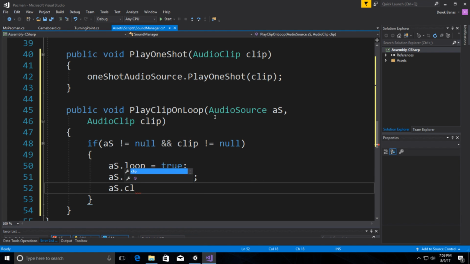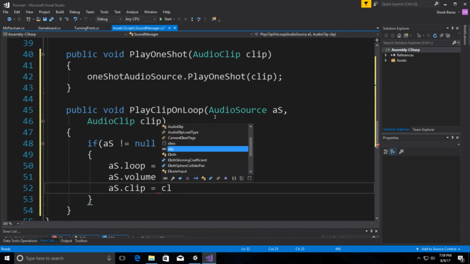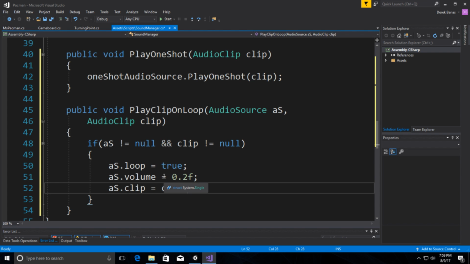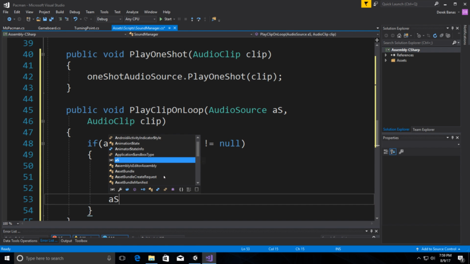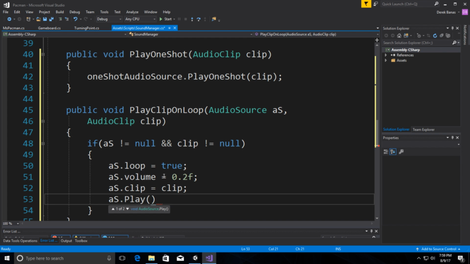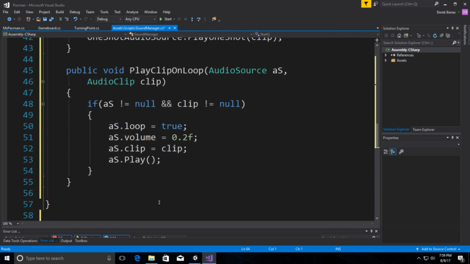So there it is, and clip is the clip that I want to play whenever we play it. And then finally, if I want the audio source to play out of my speakers, I just call play on it. All right, so there we are with that as well. What else am I going to do?